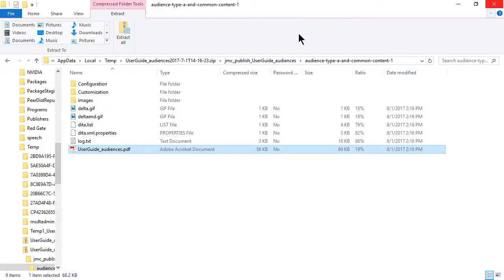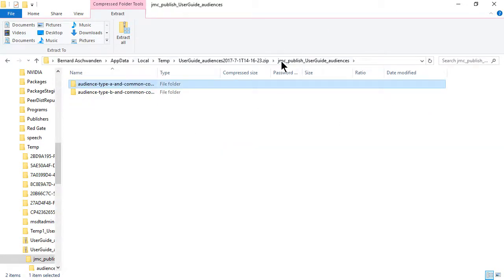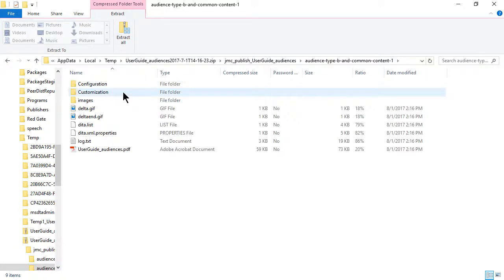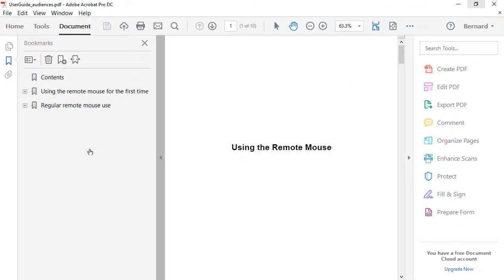I'll move back up one level. Then I'll drill down to my audience B, my basic user. And again, note that the PDF file name is exactly the same as the one that existed for my audience type A, except that it's in a different folder. If you need to, extract these and rename them before you distribute content. Take a quick look on the left. The macro information is gone, and instead, using the remote mouse for the first time is included.